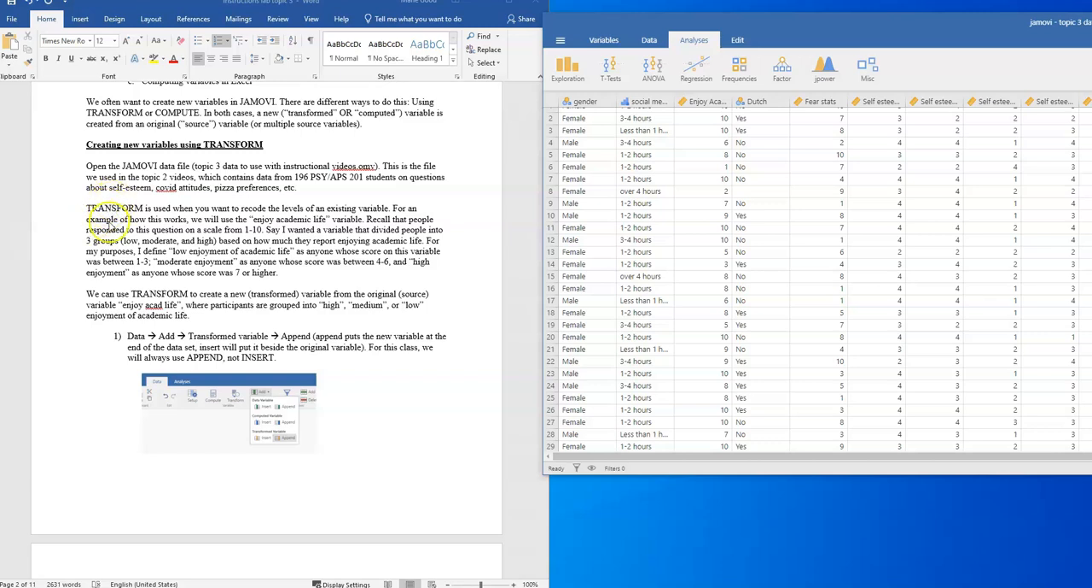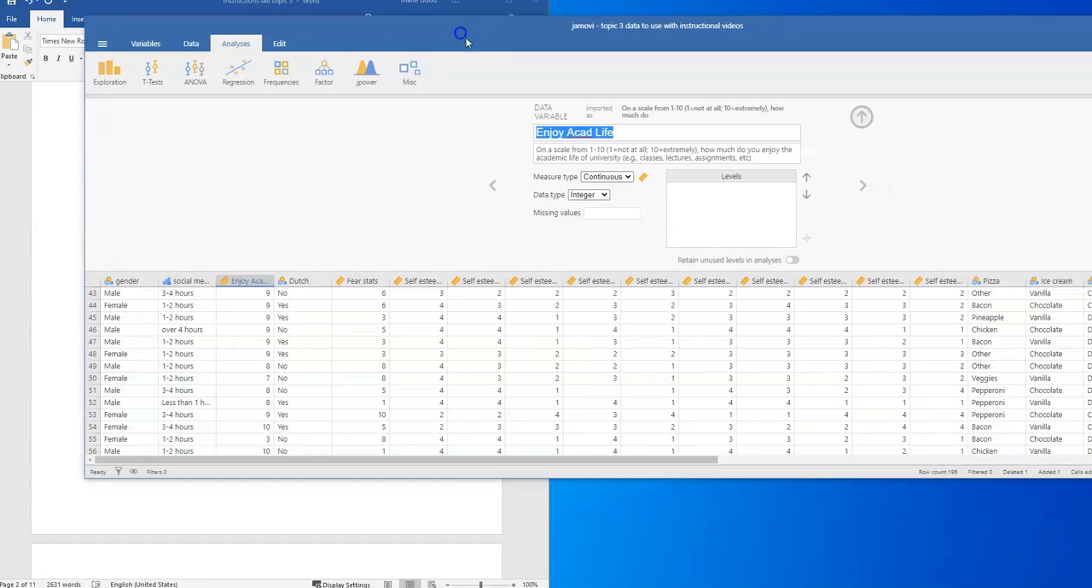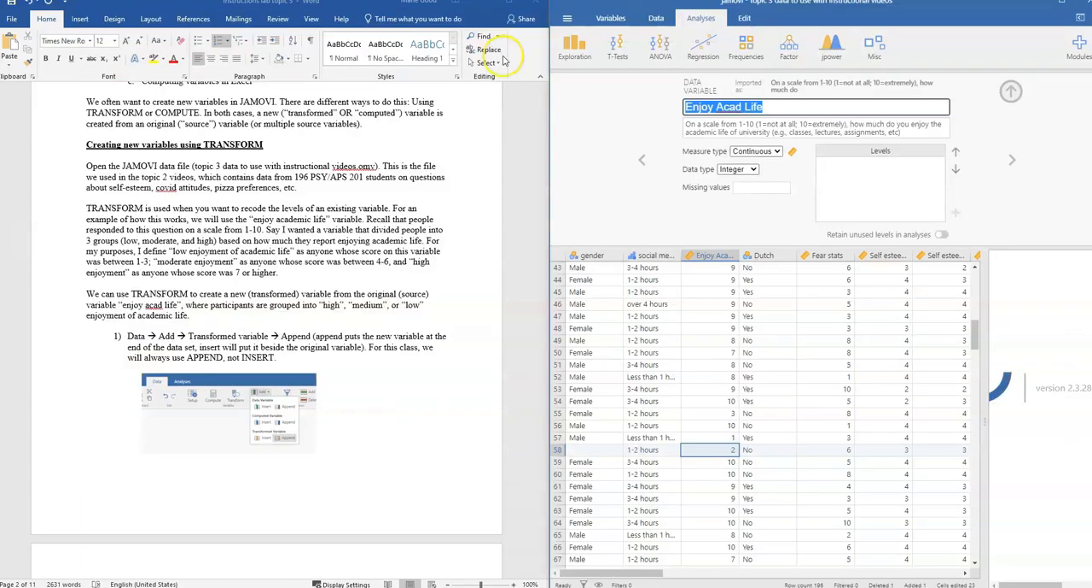So the transform function is used in Jamovi when we want to recode the levels of an existing variable. Easiest way to see how this works and to understand how it works is with an example. So we are going to use the enjoy academic life variable. I'll pull it up here. See it? So this variable was the question where students were asked on a scale from 1 to 10, how much do you enjoy the academic life of university? Right? So that's the question that we're working with here.